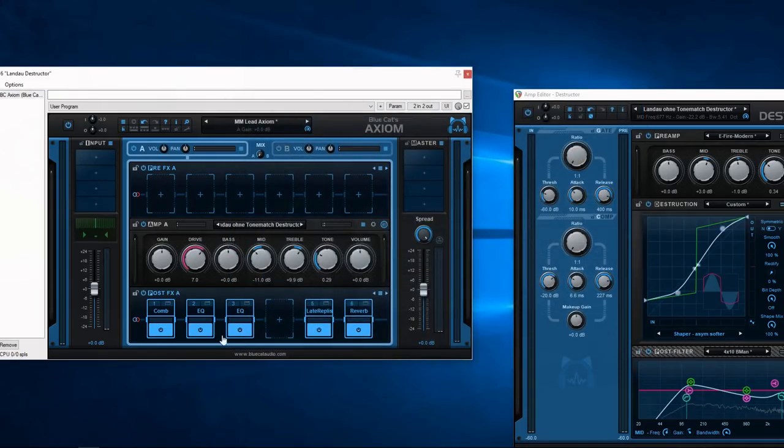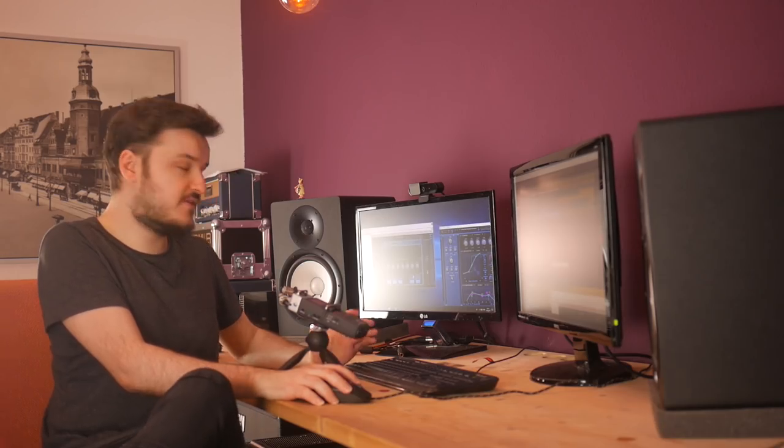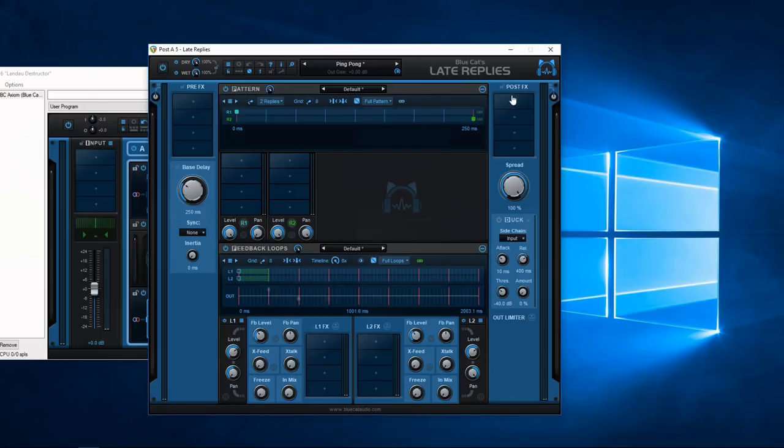So we can open our instance of Late Replies. I've inserted it here in my signal chain behind the amp, as you typically do with delays. So as you can see, this is really complex. There's a ton of fun to be had here, and you can achieve some effects that haven't been seen in any other delay plugin so far, let alone hardware.